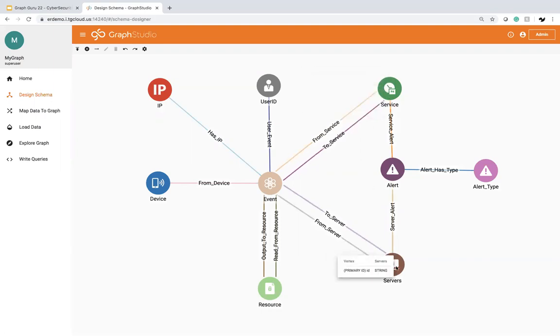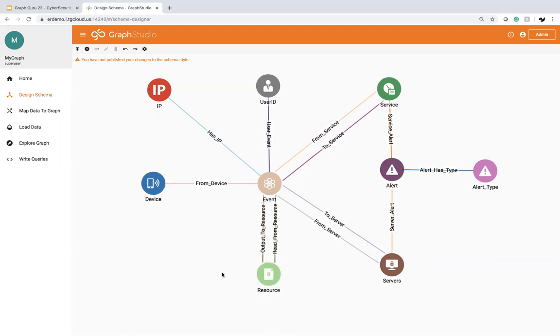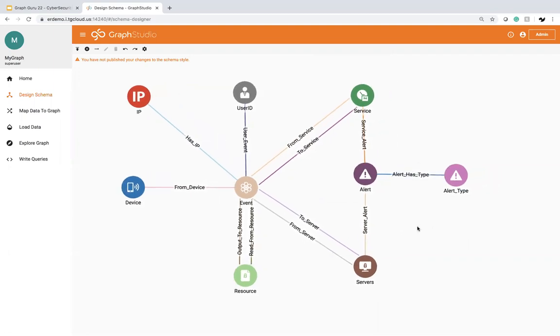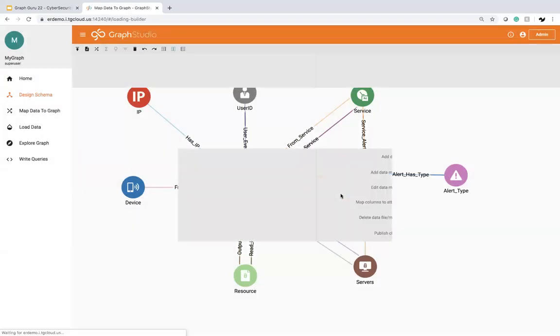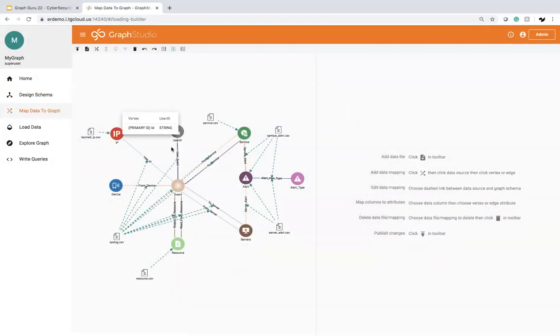And also the server processing this event and the device that has been used, or the resource that has served as input or output of this event. Both service and server can have an alert, and the alert has a specific type. So these are the vertex types and edge types that will be used for this demo. Once the graph model is defined, we can load the data into this model.